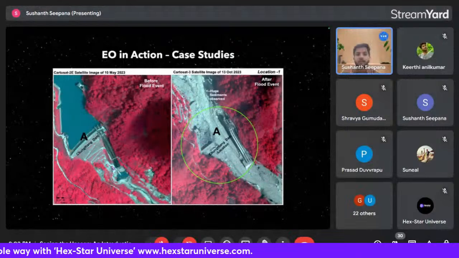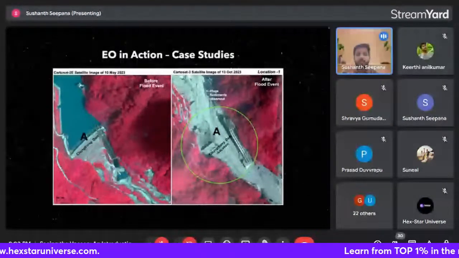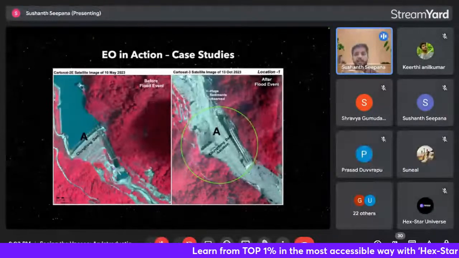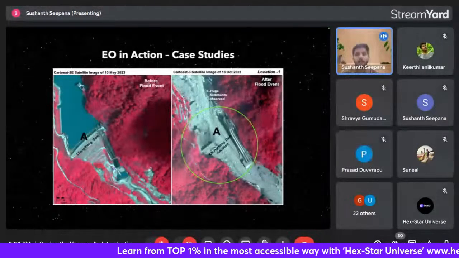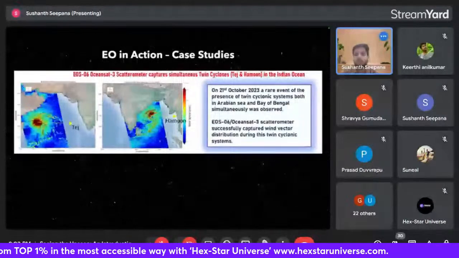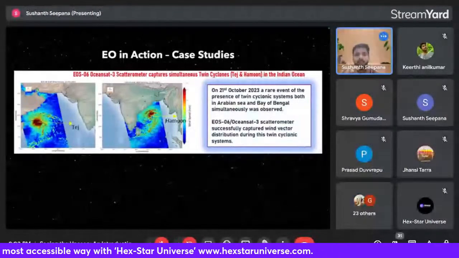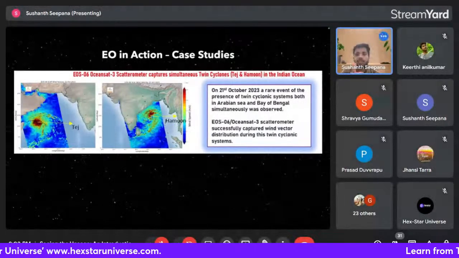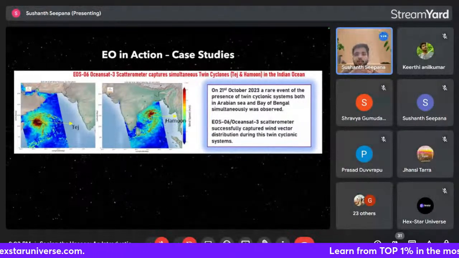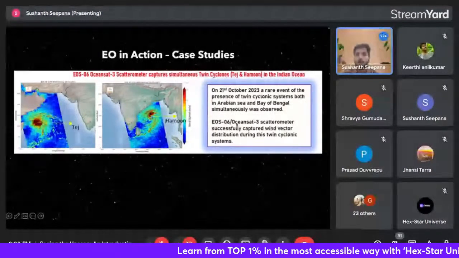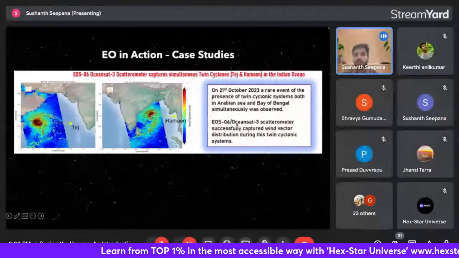This is not in real time, but we can understand how monitoring of the various things can be identified using Earth observation. Coming to real time applications, we have the geostationary satellites, and you can also have the low Earth orbit EOS-06. These are polar satellites, but they captured the two twin cyclones on 21st October, on both sides.